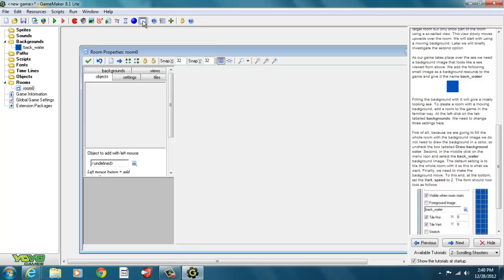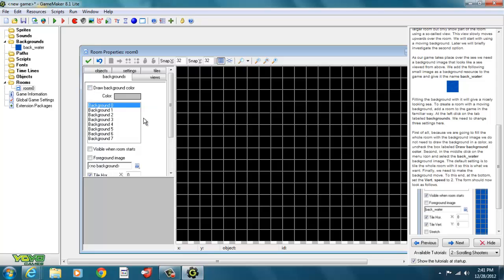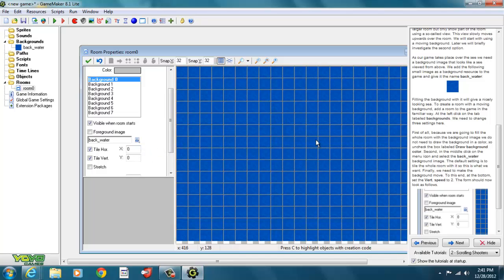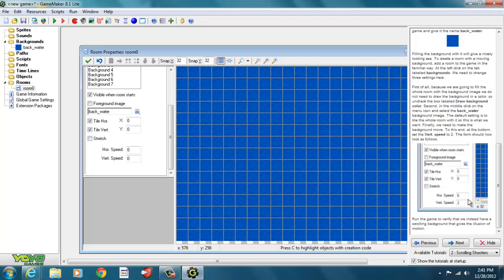Then what we want to do is create a room. So we create a room, and we want to put in our background, and there are 3 things we want to do. The first thing it says is to get rid of this draw background color, because that, I suppose, will interfere with our imagery. So we want to add our backwater background image. You can see that's real nice here. And then the last thing we want to do is add a vertical speed.